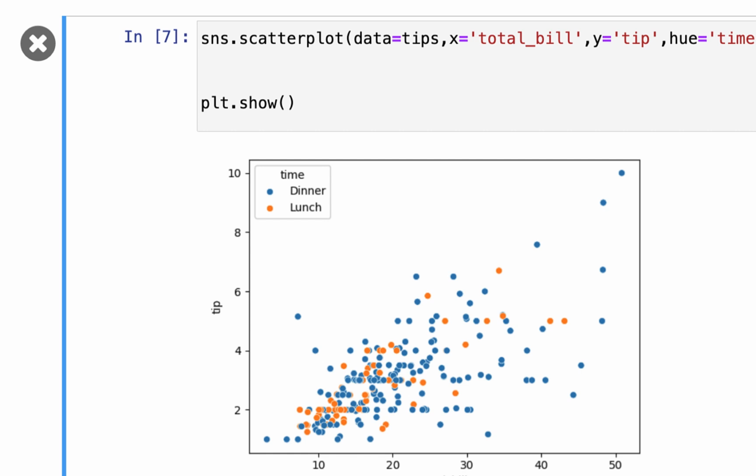So now it also includes a legend. So the blue points are the dinner points, and the orange points are the lunch points. Right? So then now we can visualize the points according to their types. Right? In addition to the relationship between total bill amount and tip, right?